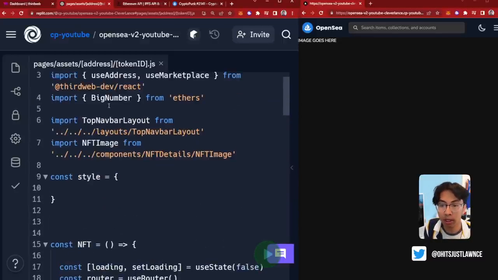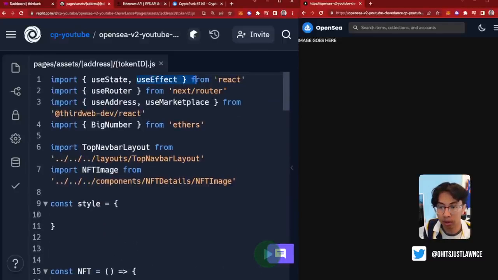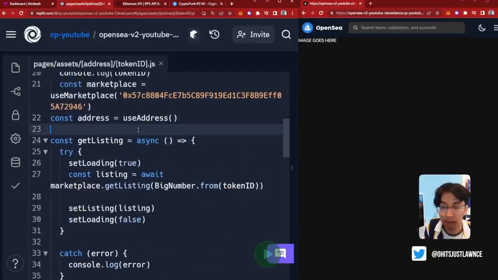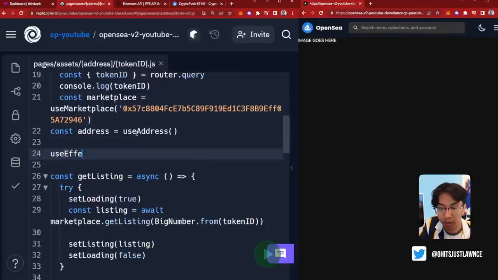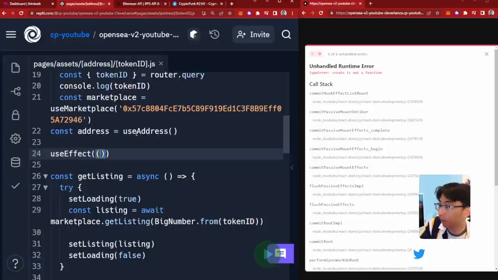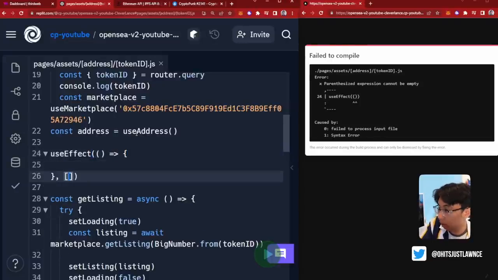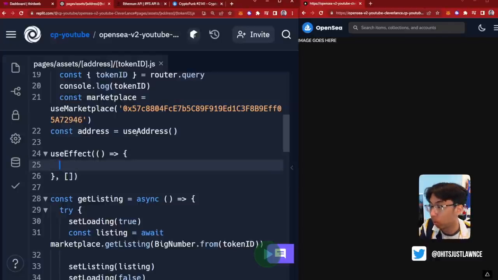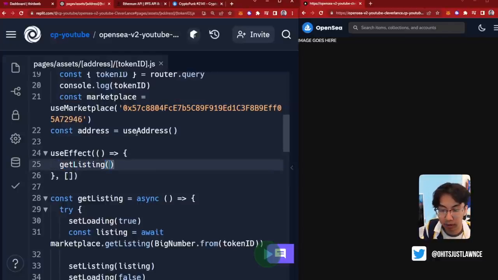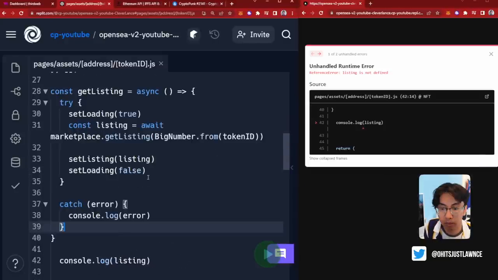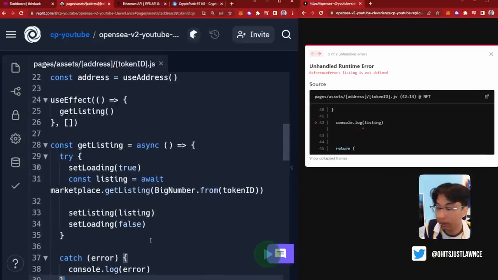If I want it to run, I'm going to start using the useEffect to run it when the page loads. All right. So let's use the useEffect. I'll say useEffect here. It takes 2 parameters: the function that you want to perform and also the dependency array, which I only want it to run once. So we leave the dependency array empty. Then we can say getListing here. And over here, let's console log listing. Okay. Listing is not defined.